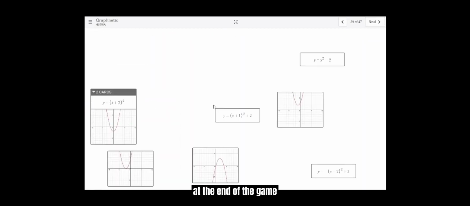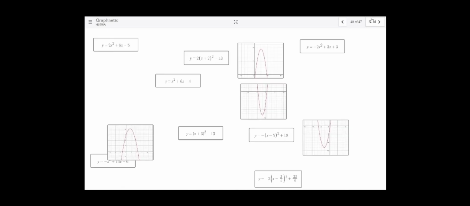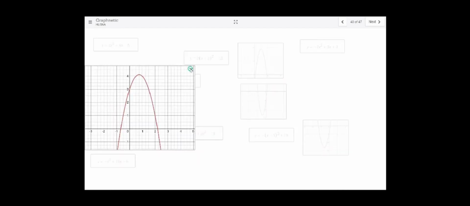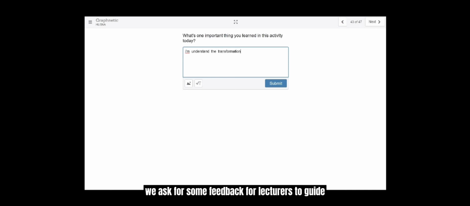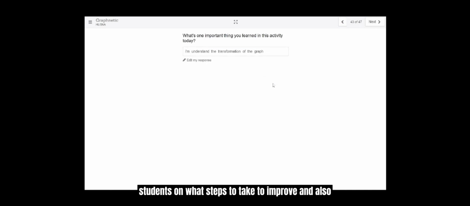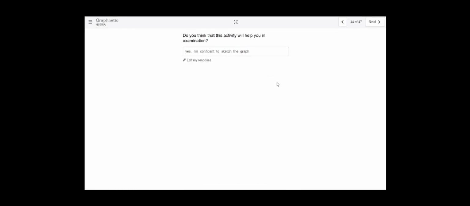At the end of the game, we test them based on what they have learned before. Last but not least, we ask for some feedback to guide students on what steps to take to improve, and also to guide lecturers to adapt and adjust teaching to accommodate students' learning needs.